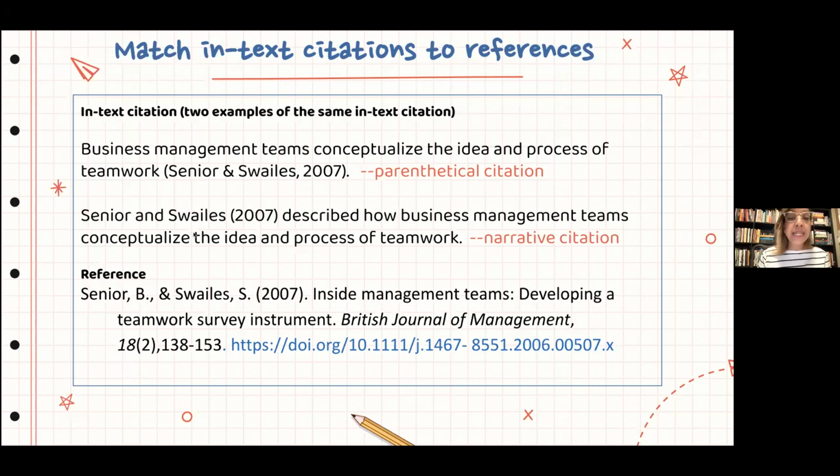This next sentence expresses this very same idea, except it's written in a different style. This one is called narrative style because it includes the authors' names inside your actual sentence. When you have a narrative citation, you don't use that little symbol, the ampersand. You actually write the word and. So Senior, that's one of the author's last names, and Swaley's, followed by the year that they published this article inside parentheses, and then you go on to write your paraphrase, and then of course you close it with the period.